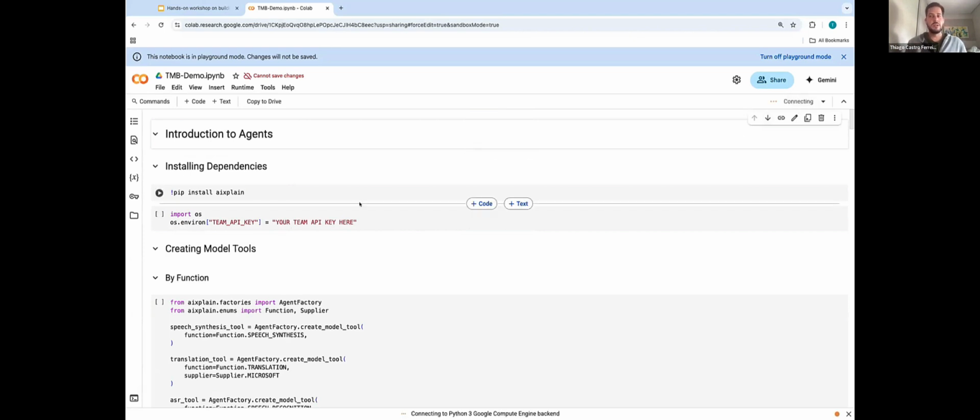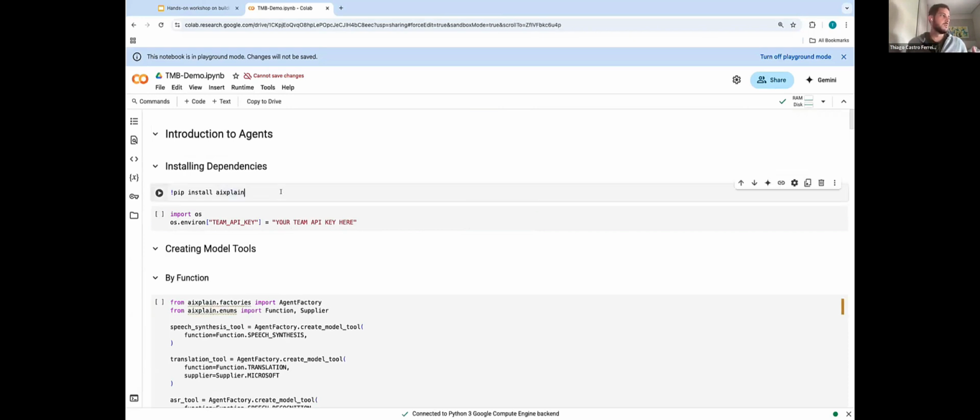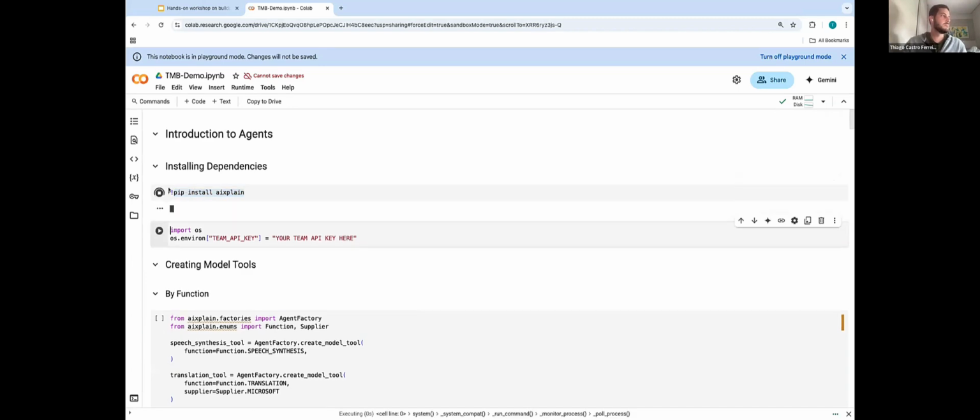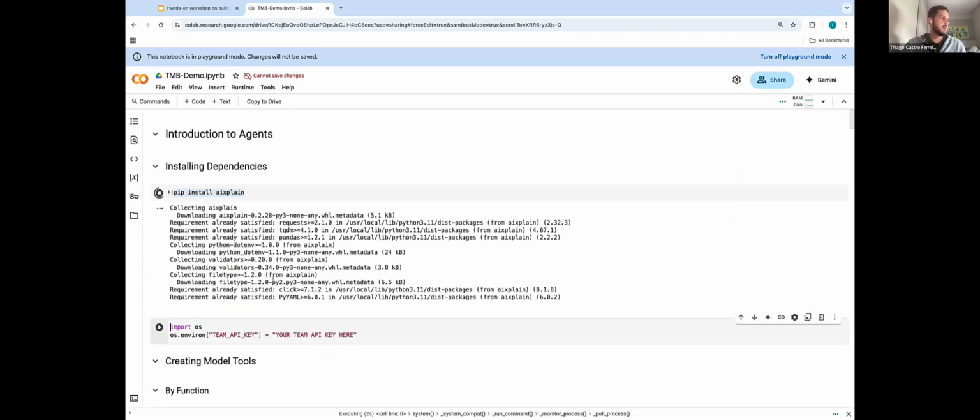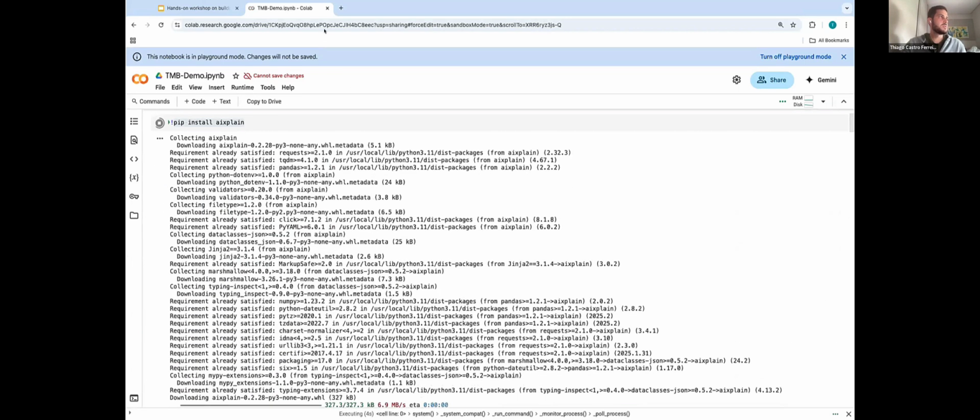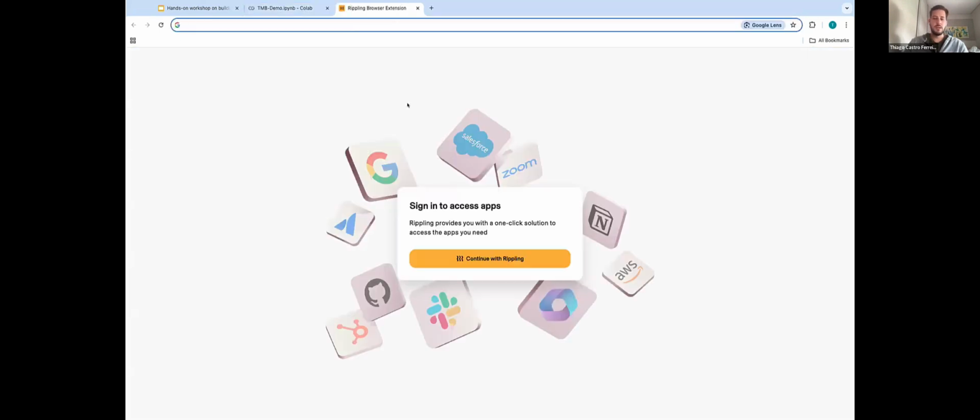So if you have a coding style you're gonna like, because you can do almost everything through code. The only thing that we need to go to our platform to do is to register an API key on Explain. Okay. So first of all, I'm gonna just install our software development kit. It's the only dependency you need. So pip install Explain. And in the meantime, I'm gonna go to the platform to register an API key.